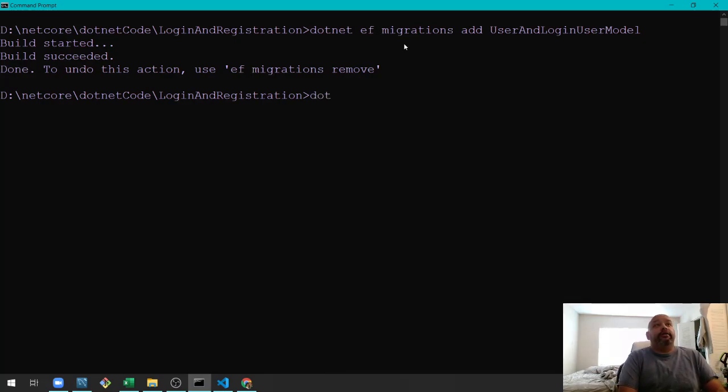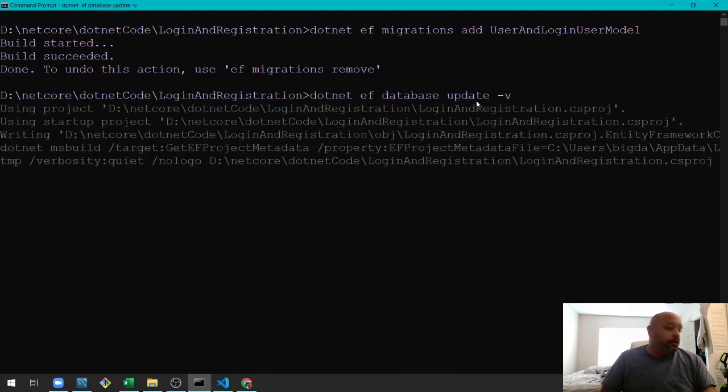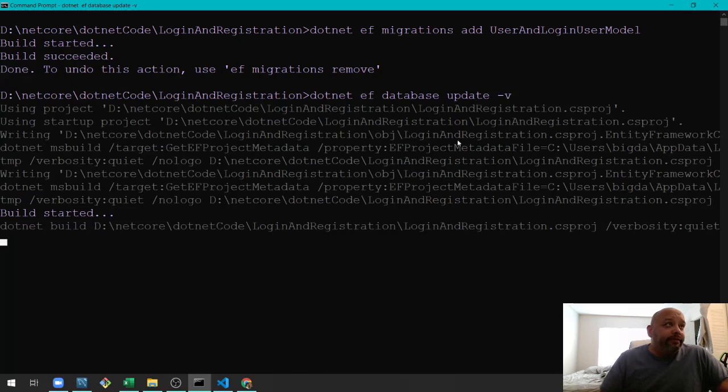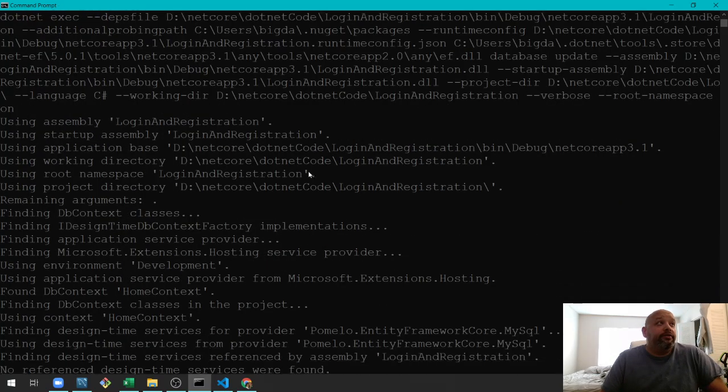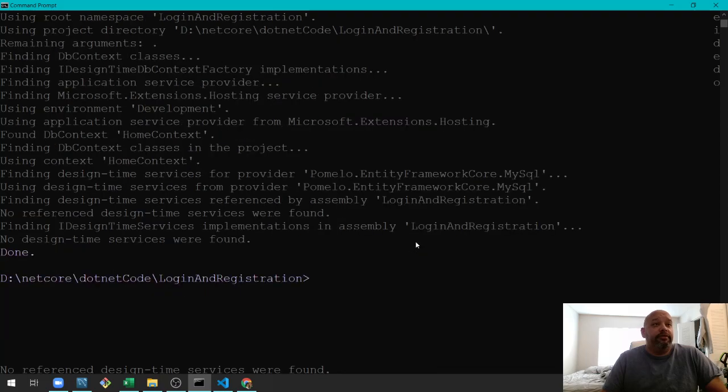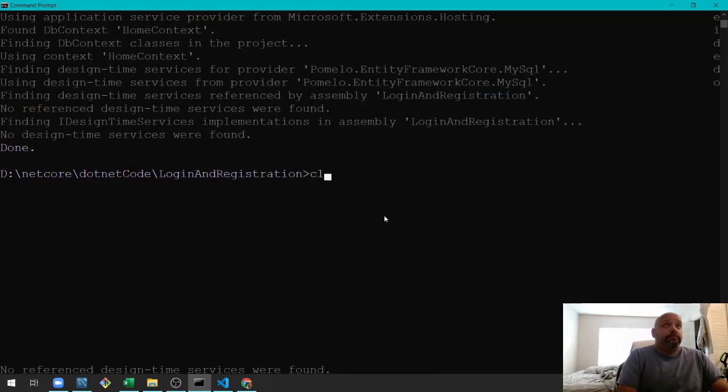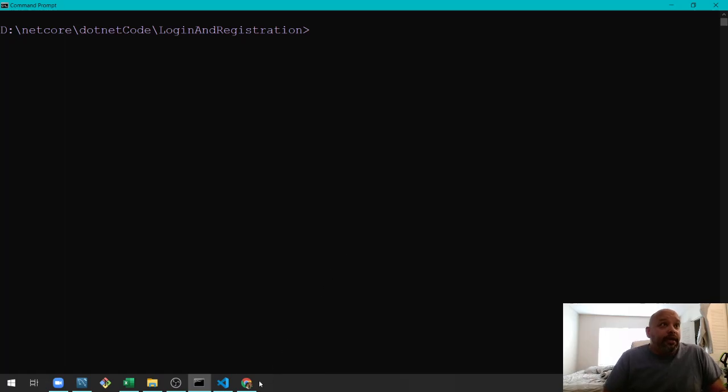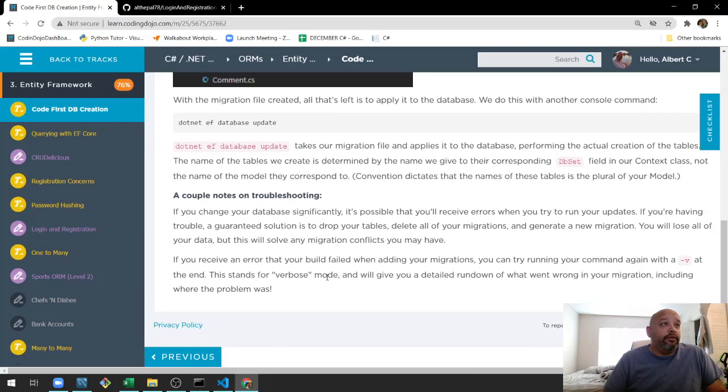So to do that is database update. All right, and we could put -v like that, which stands for verbose. It's basically saying, let me see everything that's happening in the background. Bam, it started, and if there's an error, we can see the error without having to type build error. So bam, that's done. So that worked, right? And now we could build out our stuff.